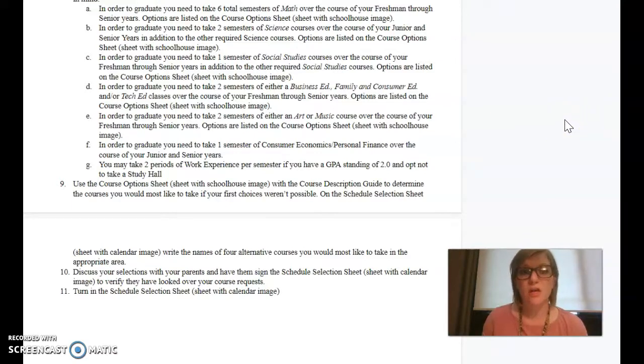As a senior, you can take 2 periods of a work experience per semester if you have a GPA standing of 2.0 and opt not to take a study hall. I encourage you, if you do want to take a work experience, to find out now what work experience placement you want, because it should be meaningful and it should apply to life that you want to have after high school somehow.